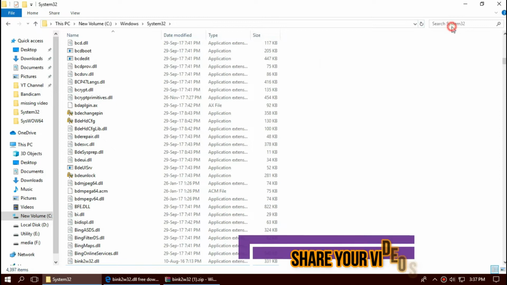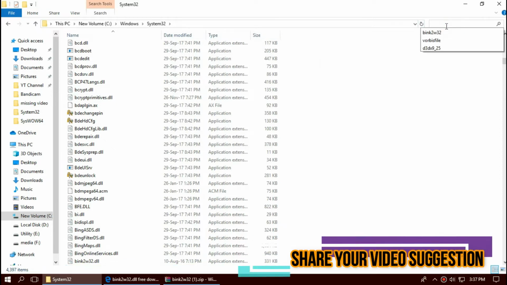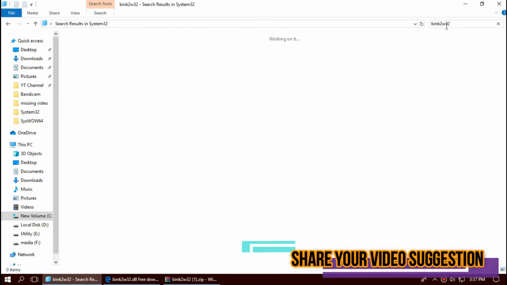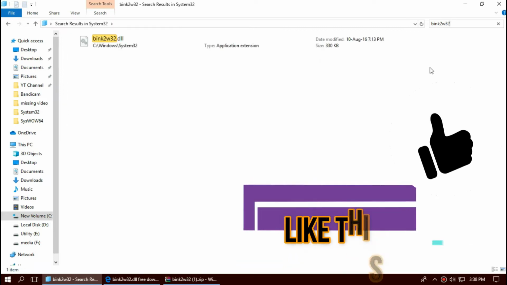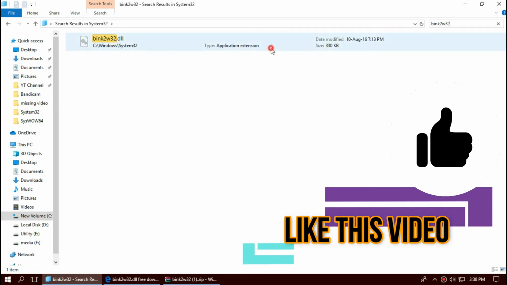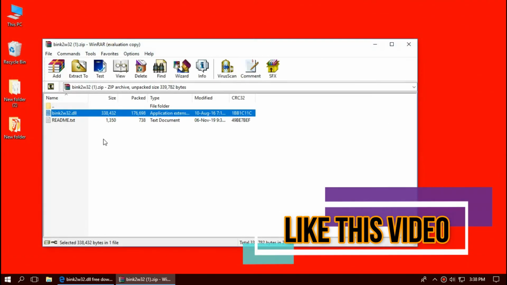Before we proceed, let's check. By typing the file name, you can see the file is perfectly placed in this folder right now. So the job is done for 32-bit users, and you can go and restart your computer.